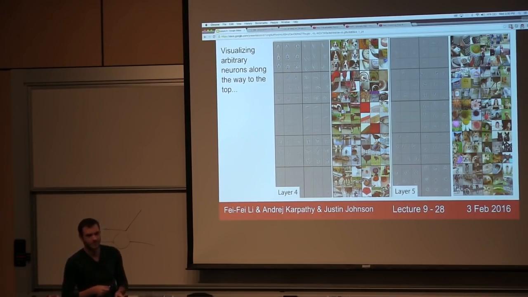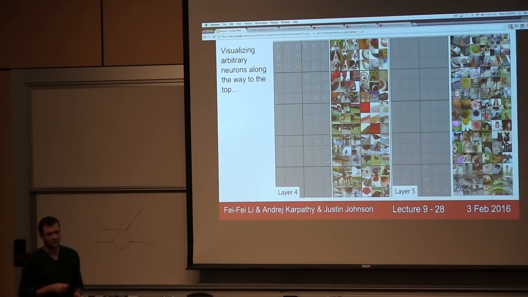Go ahead. Why are we considering the gradient? I mean, what's the intuition behind looking at the gradient?